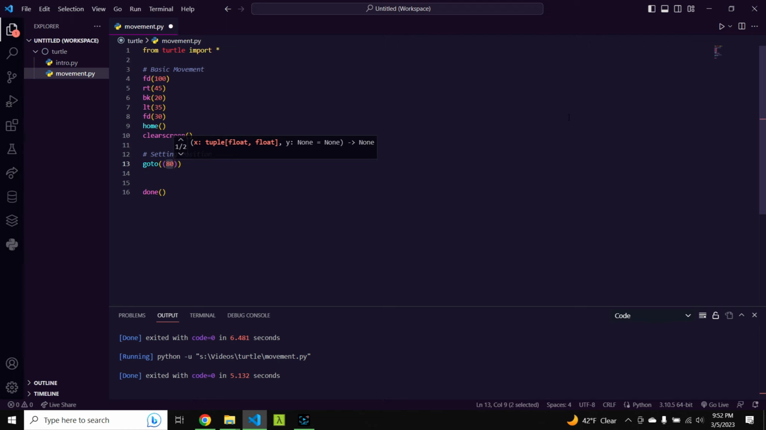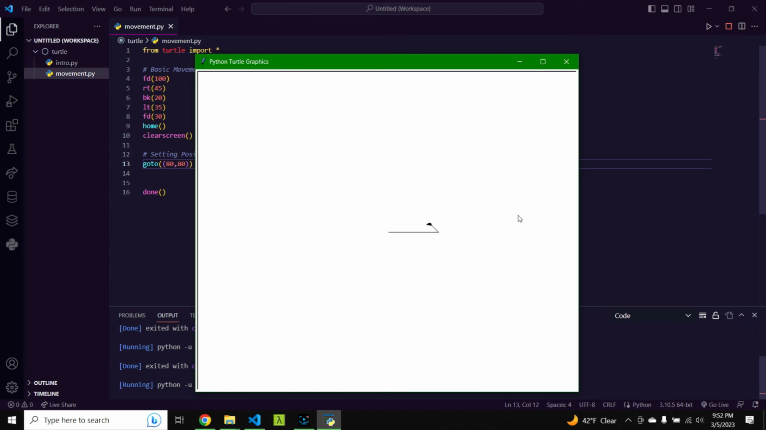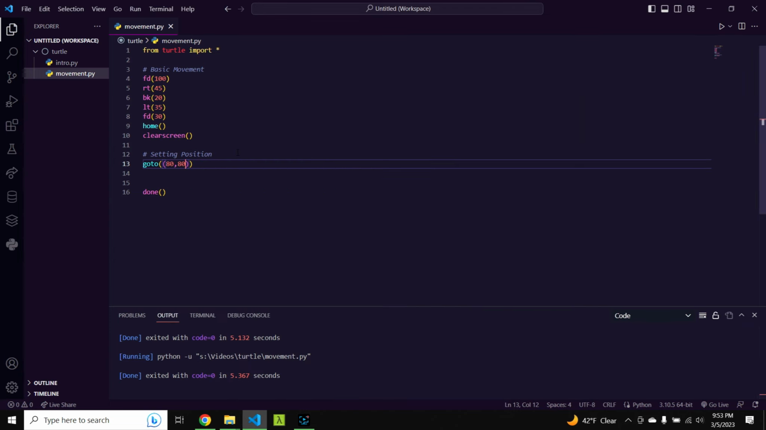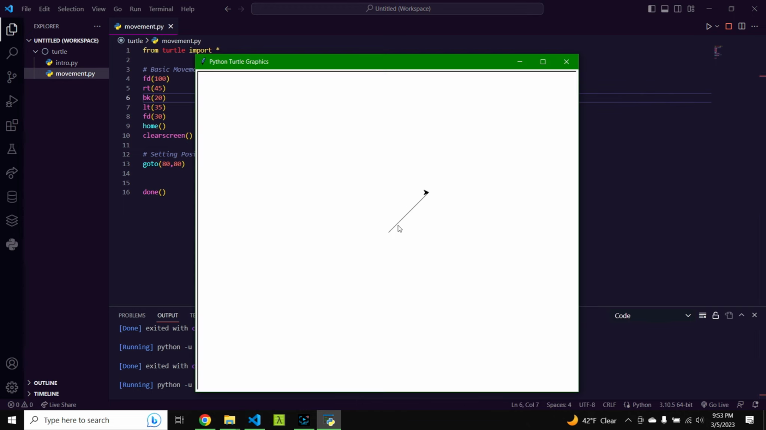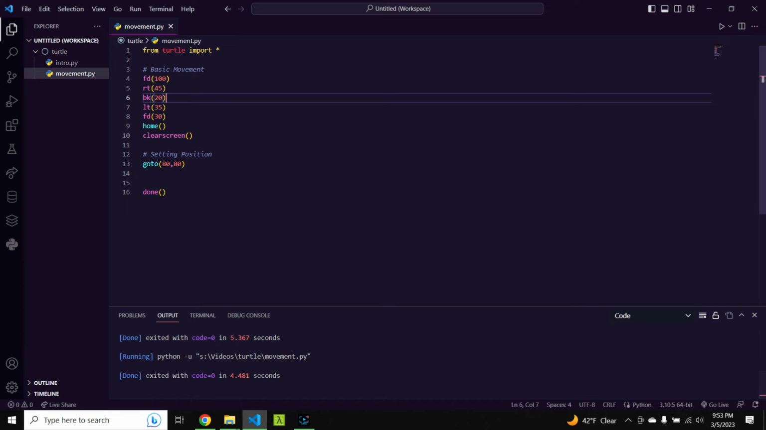Now, when they say a tuple, what they're referring to is a list of values inside parentheses. So if we pass in 80, 80, what we're saying is we want Turtle to move to 80 on the x-axis and 80 on the y-axis. We also could pass in just two different values without a tuple, and it'll work exactly the same. Just note that we dropped an extra set of parentheses.